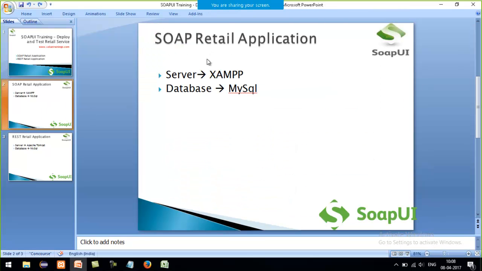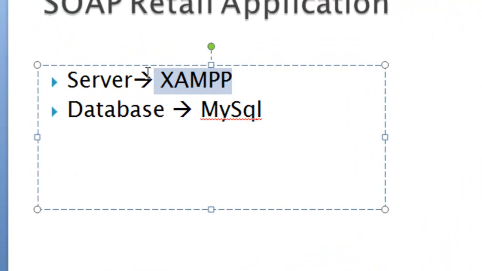Let's check. So first one is for SOAP. For SOAP, in my last session I did tell you we do need XAMPP as my server. What is the concept of server, how server works, where it is placed, and which server I am going to use, all these things I did tell you in my last session. Okay, so for SOAP I am going to use XAMPP.